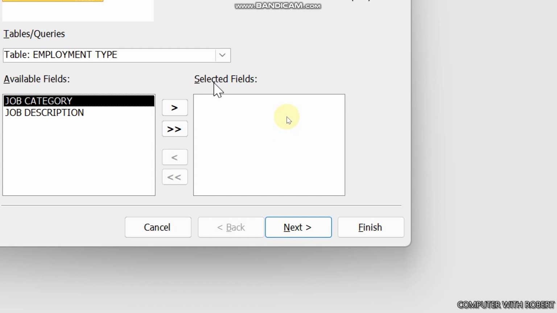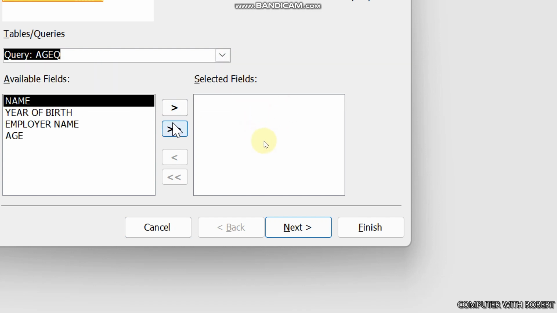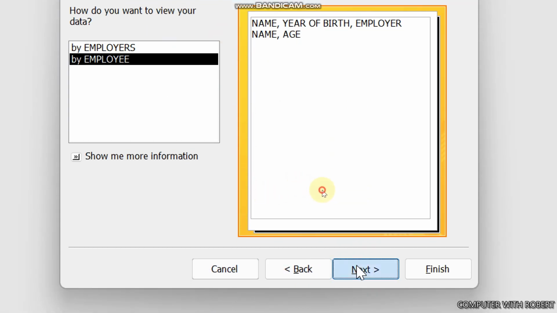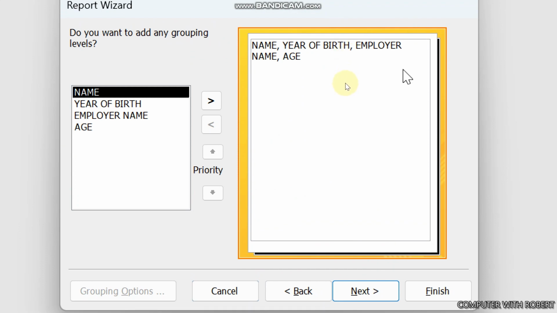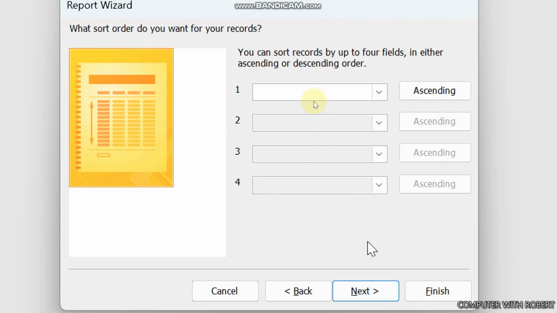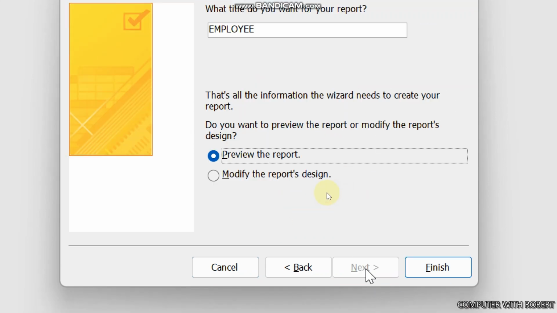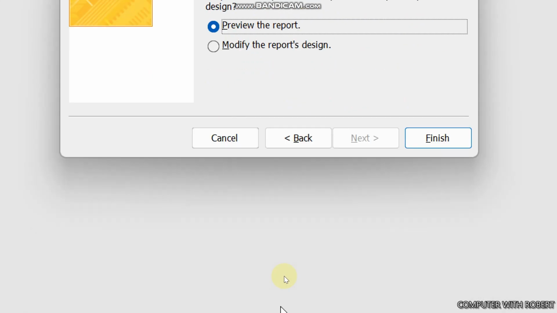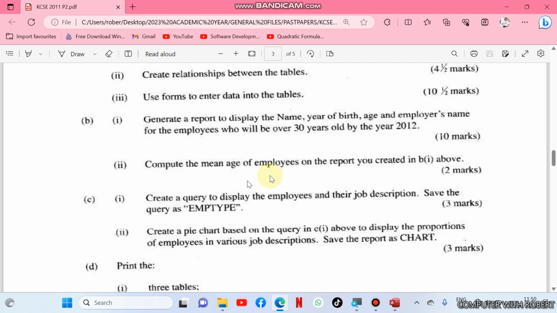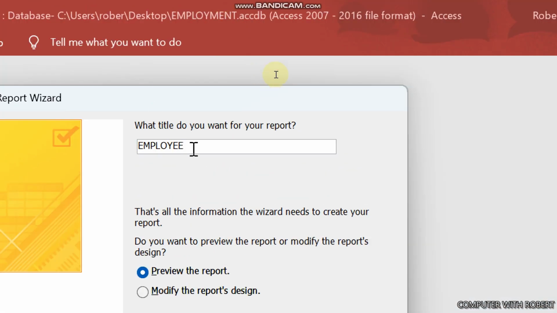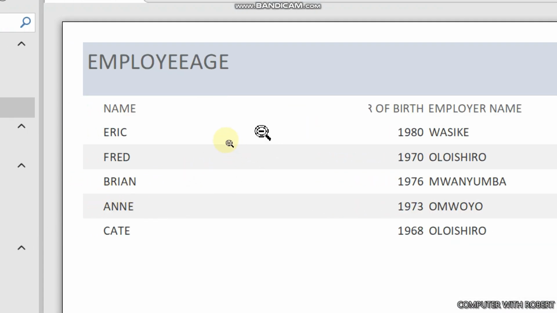Yes, and we are going to use the query name as the source. Next. How do you want to view? Okay, it is okay. So the details you want here, we don't need to sort. You can choose landscape or portrait, then finish. What is the name of this report? There is no given report name, so I'll give it a name like employee H, then finish. So this is the report we are having.